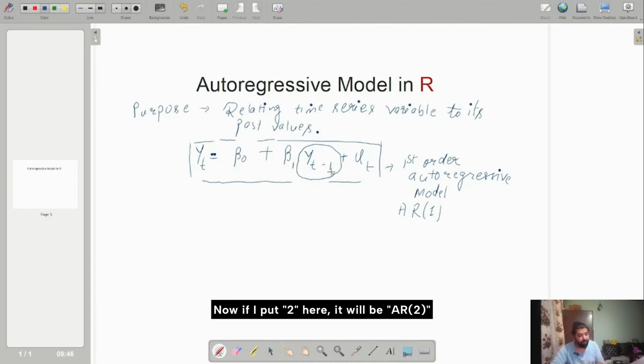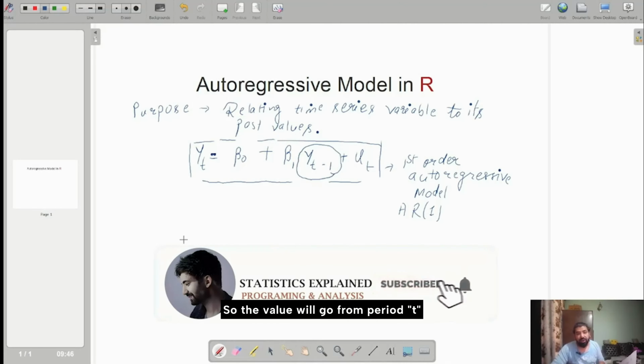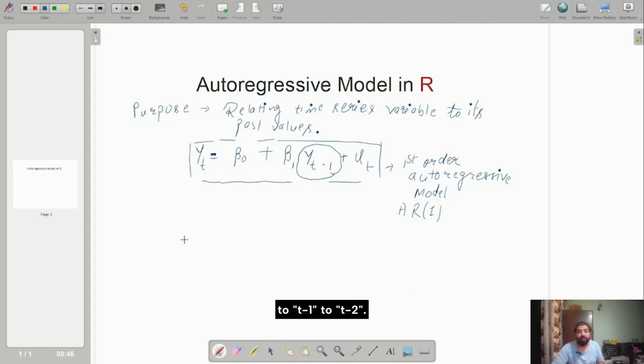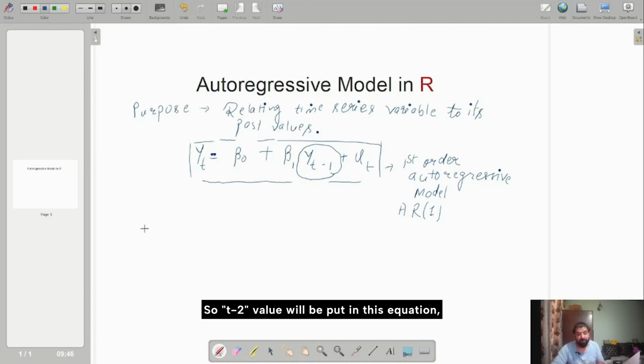The way it is written in statistics is like this: autoregressive of order 1, AR(1). Now if I put 2 here, it will be AR(2). So it will be an autoregressive model with a 2 period lag. The value will go from period t to t minus 1 to t minus 2, so the t minus 2 value will be put in this equation in that case.